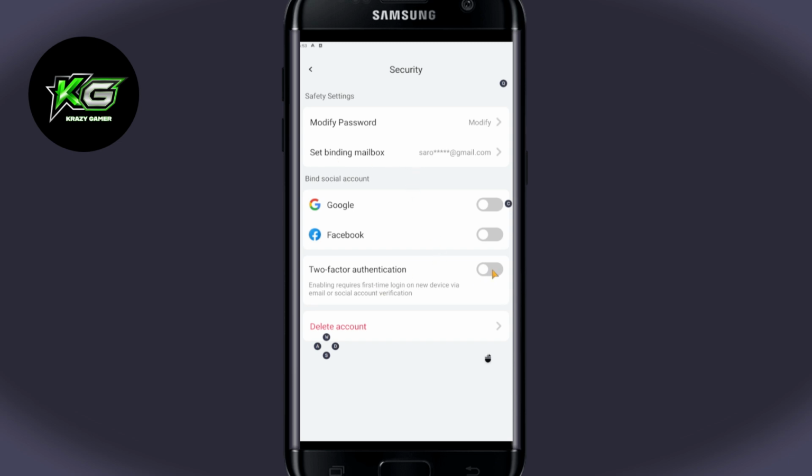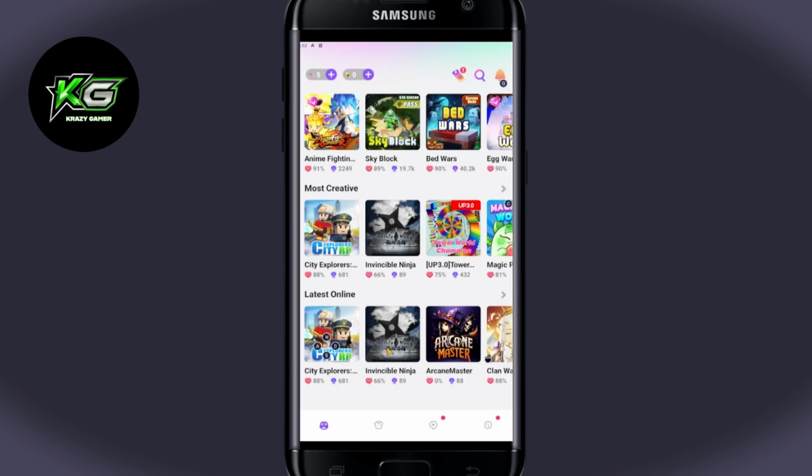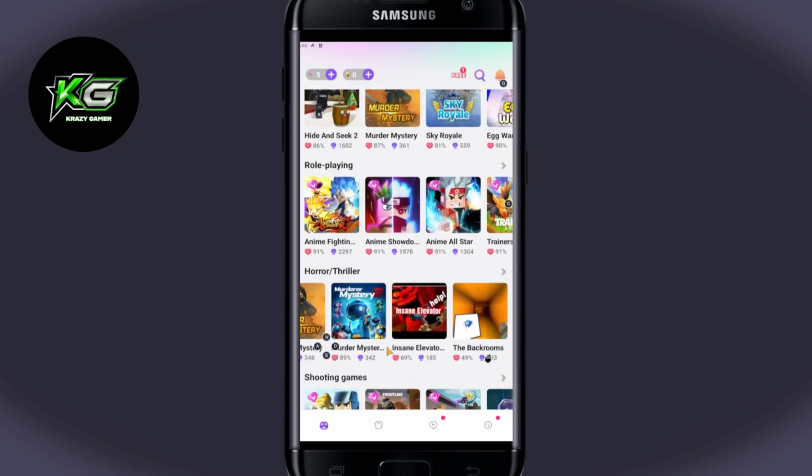You can now turn on the two-factor authentication, and now every time you log in to your Blockman GO account, you will need to enter a 6-digit code that will be sent to the email address that you just binded your account to. And there you have it. That is how easy it is to set up two-factor authentication on your Blockman GO account.